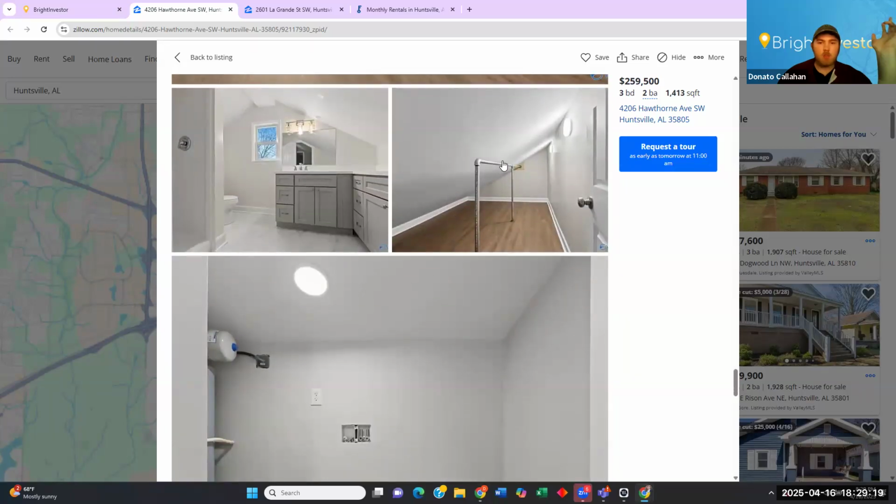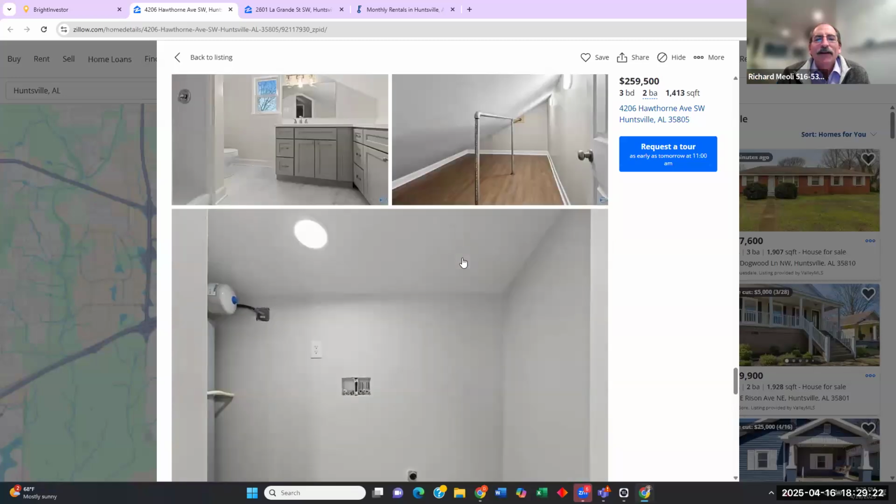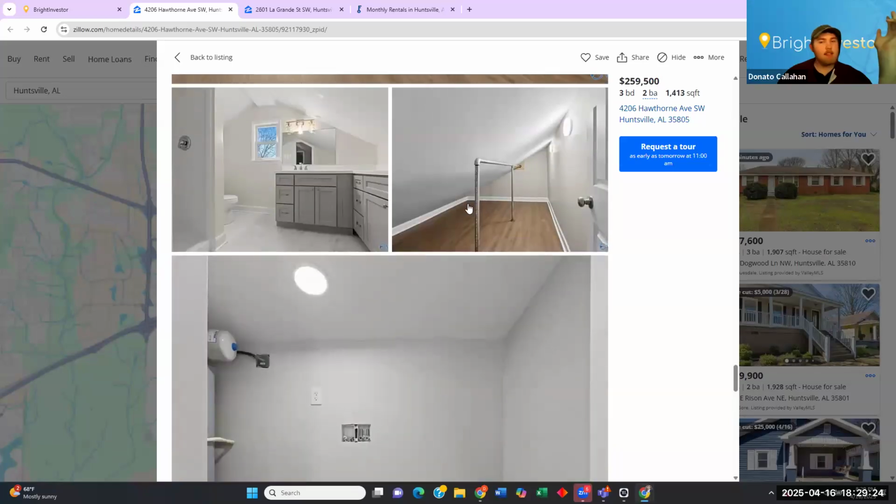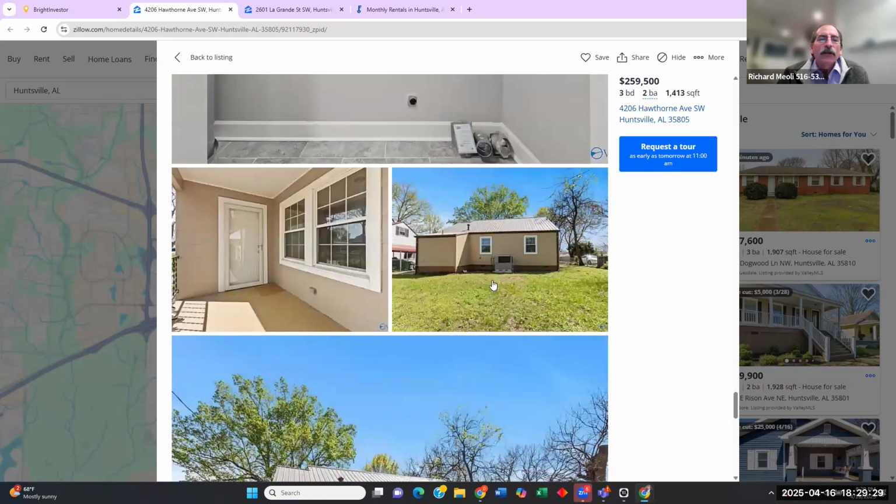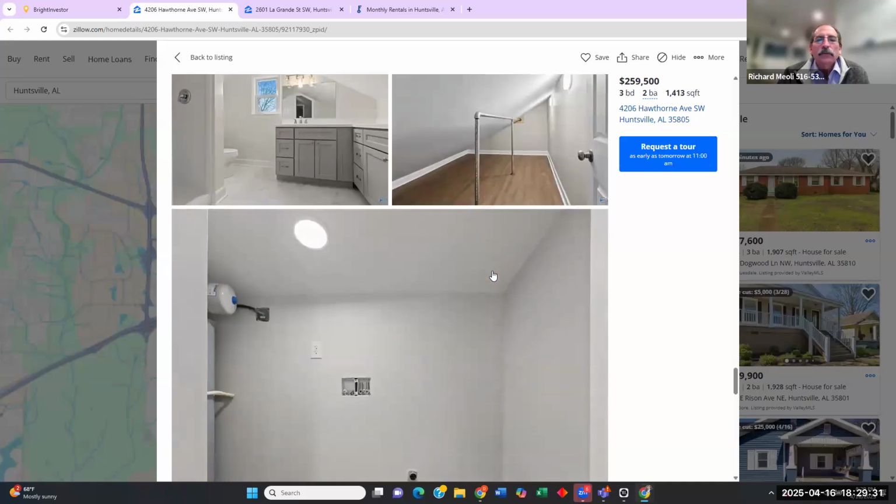I don't know what that is. Is that a torture chamber? What the heck is that? That's odd. That's definitely the timeout room if I've ever seen one. Maybe they use it to hang their clothes. Yeah, I was gonna say a clothes hanger.